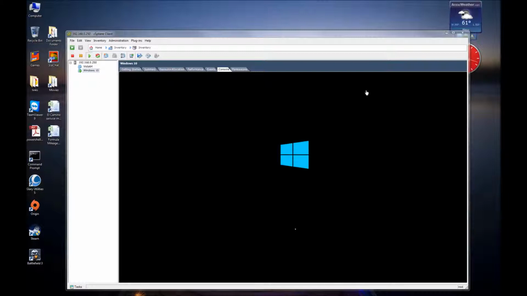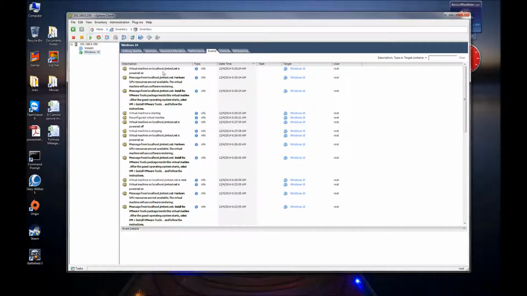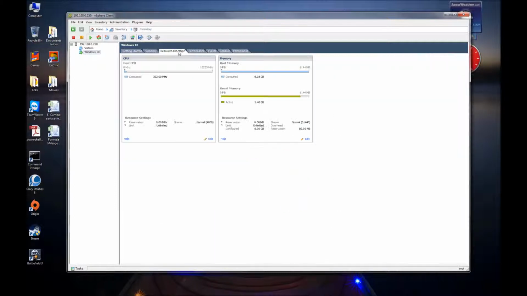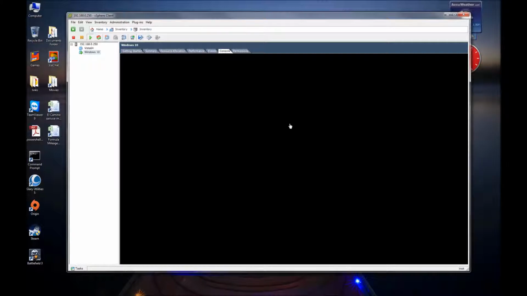Now we're loading. Just taking a look at some of the events here. Noticed an event about GPU resources not available. That might be because of the 3D acceleration setting.